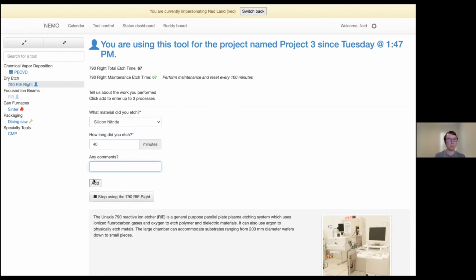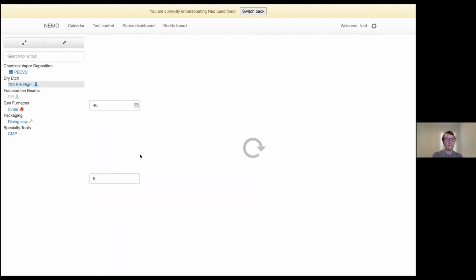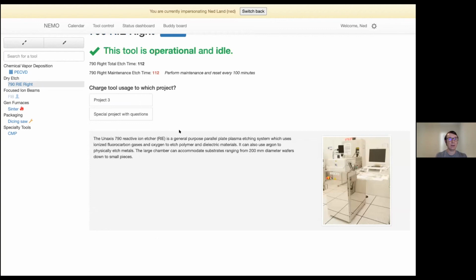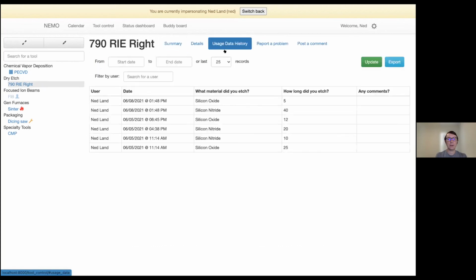I'll demo this part too. This one we call a group of questions, so it could be repeated. Let's say I did 2 processes. This one was 5 minutes. Then I'll stop using it. The counter incremented, so that's all good. And this one does have the data history, so I can see here the answers to my questions. So today I did use this and did that. So all good with that.